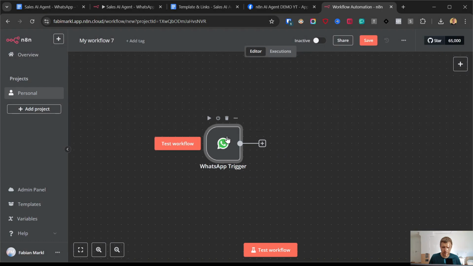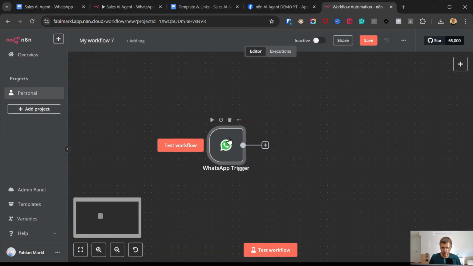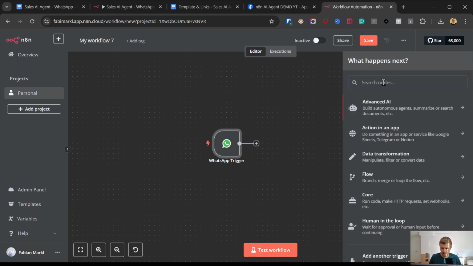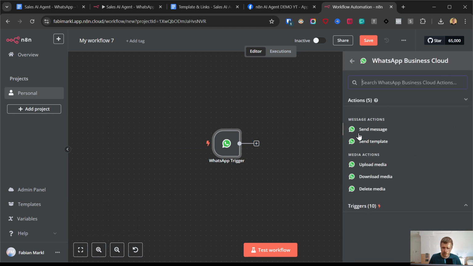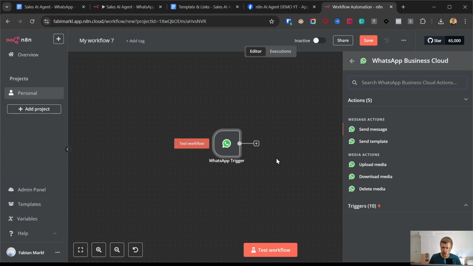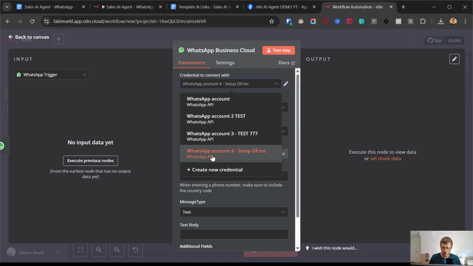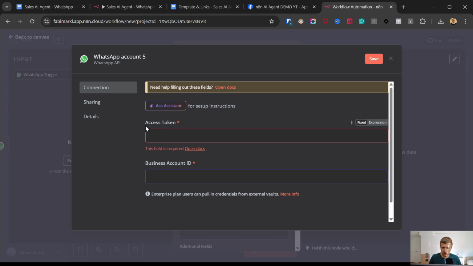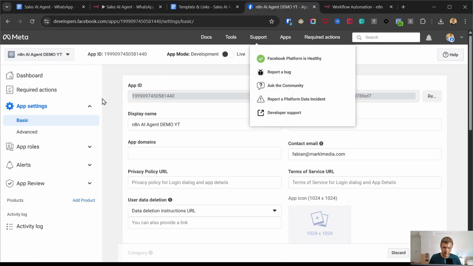Now the other thing I need is another WhatsApp module. This is where I receive the message back. So this trigger basically starts when I send a message to WhatsApp. And then to return the message back to me to get the response, I need to click an action and send message. And here I need to set up the WhatsApp account with slightly different credentials. And to get the access token and business ID, I will go back here.